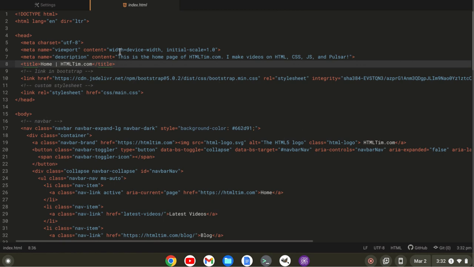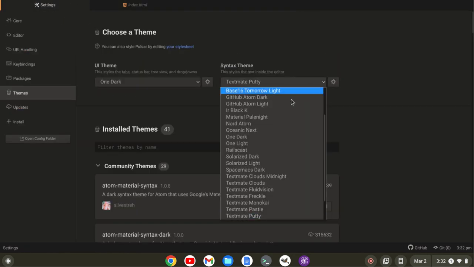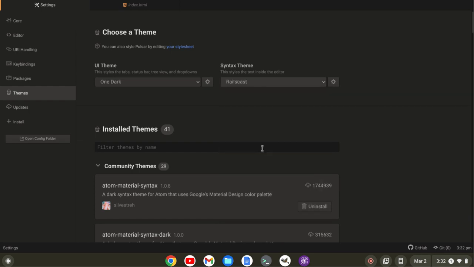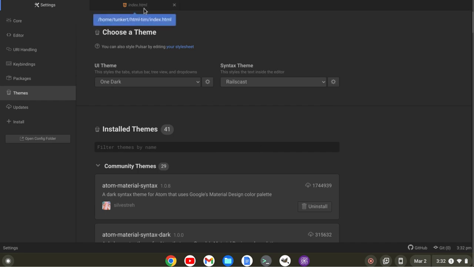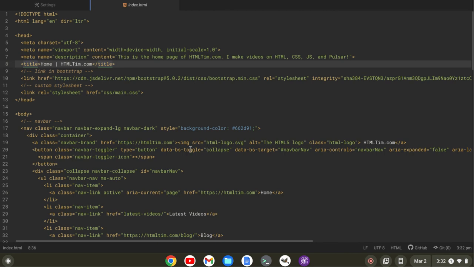Okay, so next one I really like, and this one is Railscast. This is a dark theme, and this is a theme that you might see in some of the JetBrains IDEs. It's kind of similar to Darcula in a way, I would say, which is the JetBrains default. So yeah, kind of light yellow, greens, enough contrast, but not stuff that's like popping in your face. So it's one of those themes that you could spend a lot of time in. So this is Railscast. Highly recommend this one.